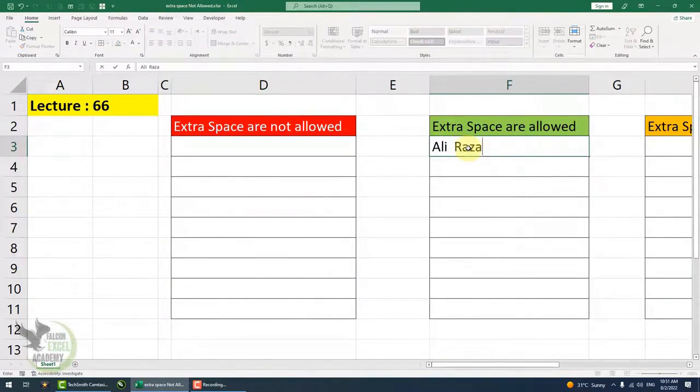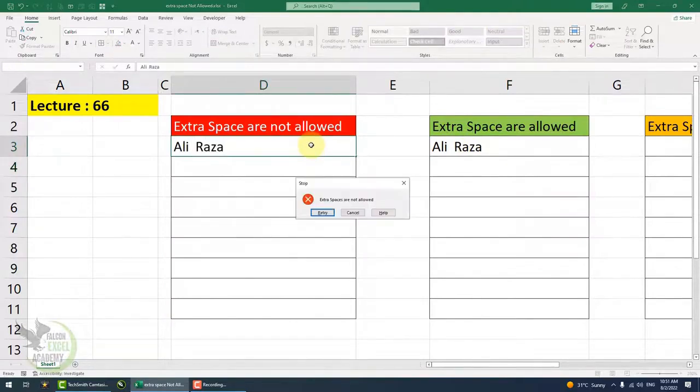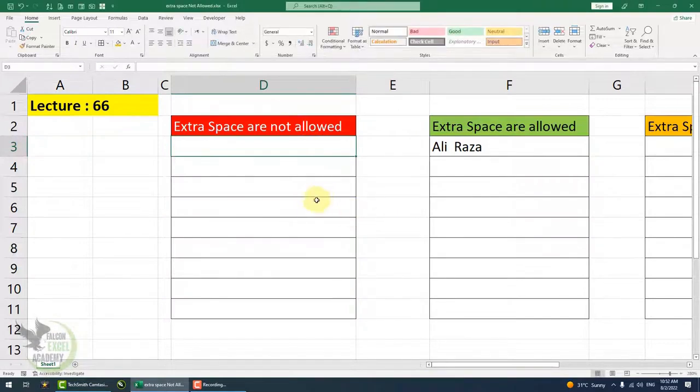So here, extra space allowed means that we can give extra spaces here, just like in our normal sheet, where every time you press the space bar, the data gets added. And when we click here, as I typed Ali, gave one space, then another, and then typed Raza, you can see here that you get a stop message and it says extra space not allowed. So we want that whenever we write any data here, extra spaces should not be written or added.